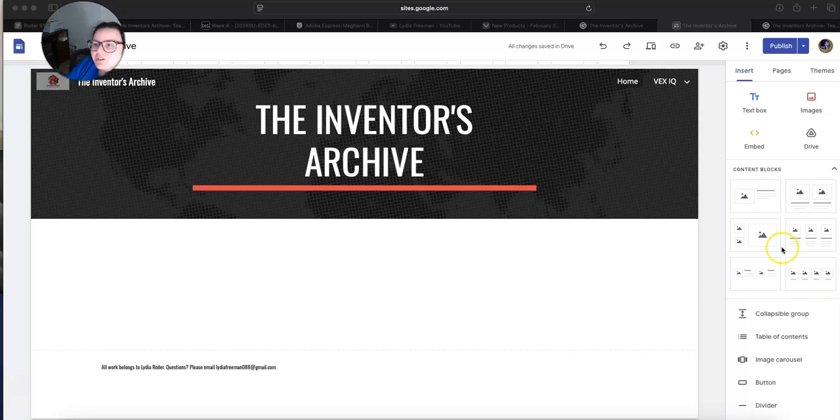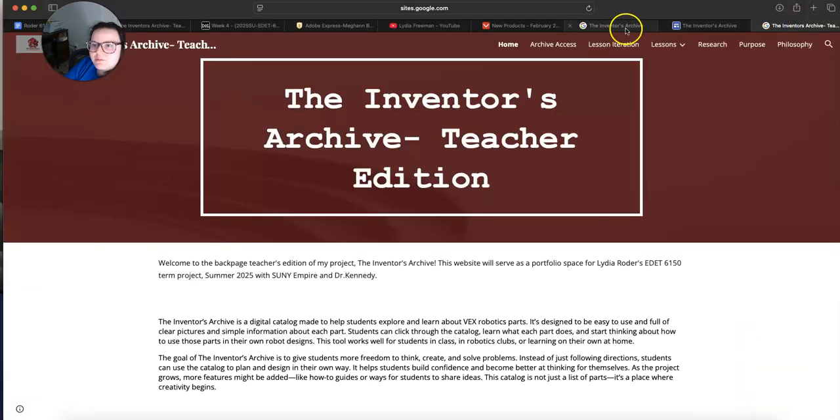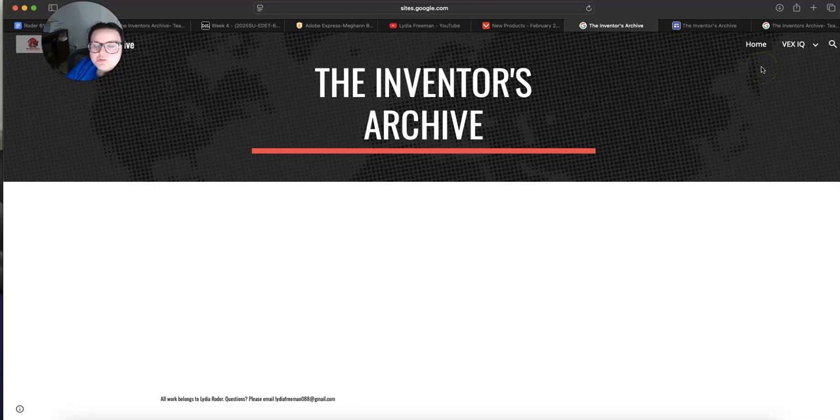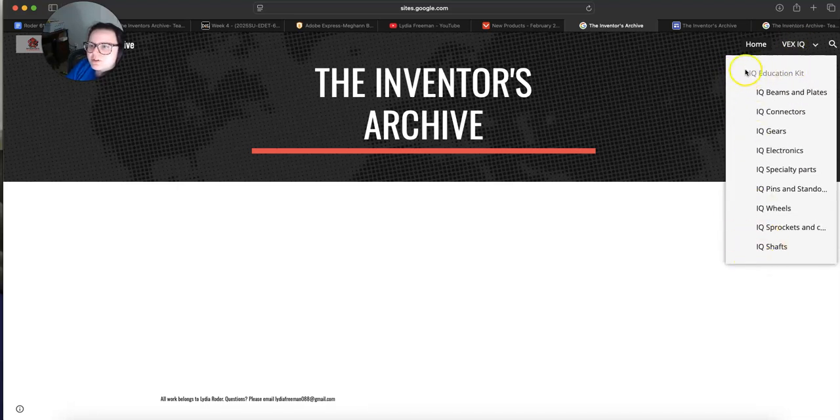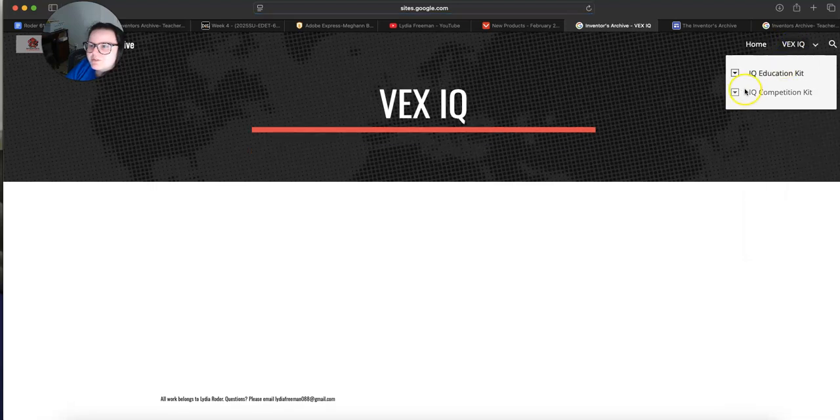This is the editor mode, but really quick, I'm going to show you the publish mode so you can understand kind of where I'm going with all of this. Right now my homepage is pretty blank. I do need to insert something, and maybe that's something we can do together for this assignment. Right now I only have two drop downs in here, but they're pretty hefty drop downs. I have everything for my IQ kits, so the education kit section and the competition kit section.